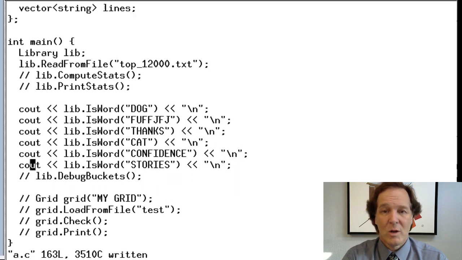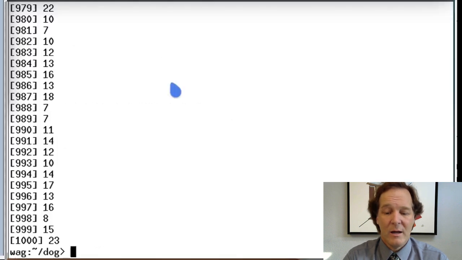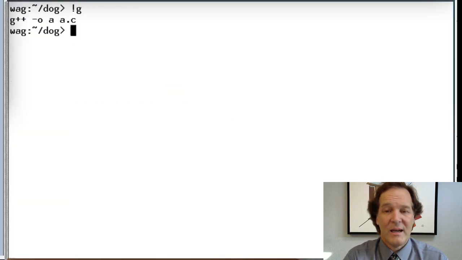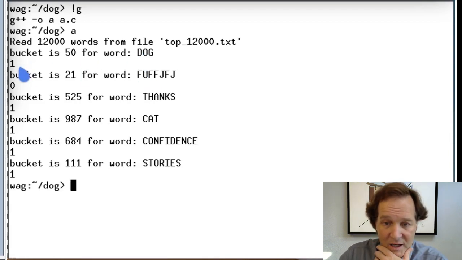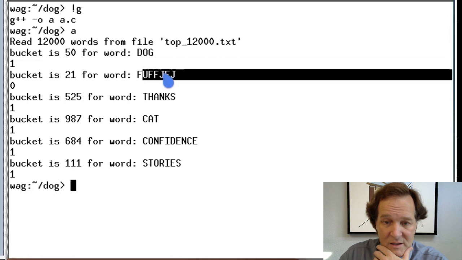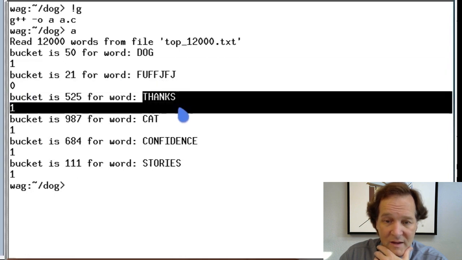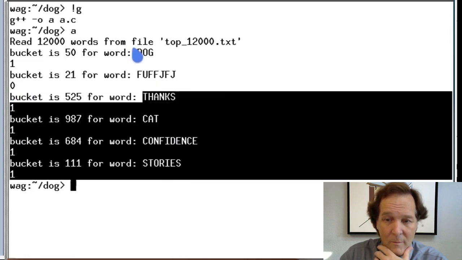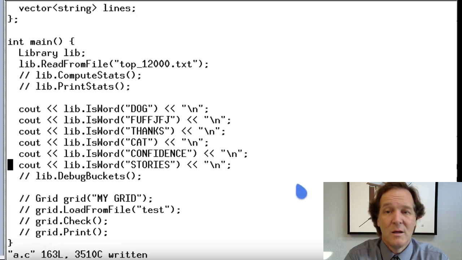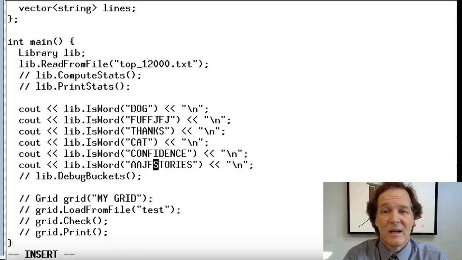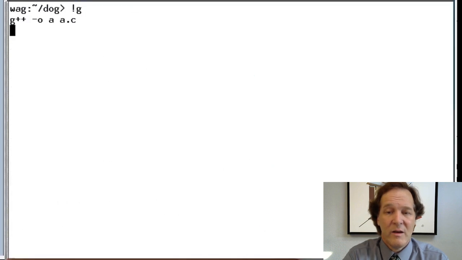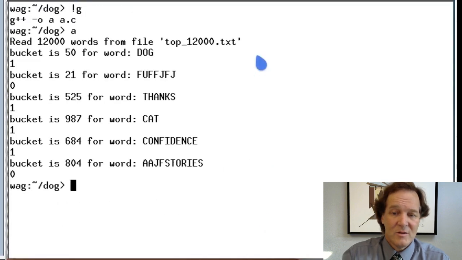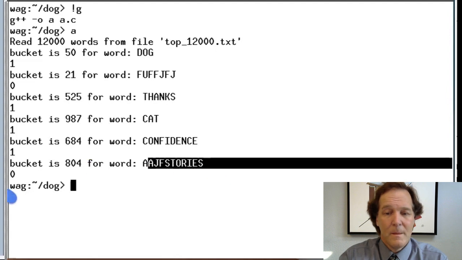We can look at what we're doing. We're checking to see if these six words are in the library. Let's check that again and see what it gives us. And it's saying that dog is a word. This crazy string is not a word. And these are all words again. 1, 1, 1, 1. Why don't we make one of those, let's put in some garbage text in here. And then let's make one of them miss just so that we can have another example of a miss. So there we see that this one now misses.